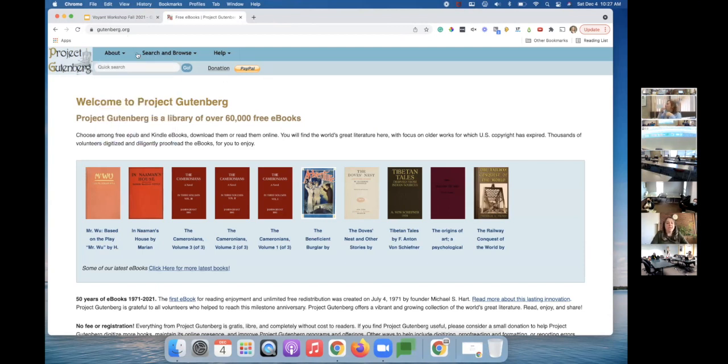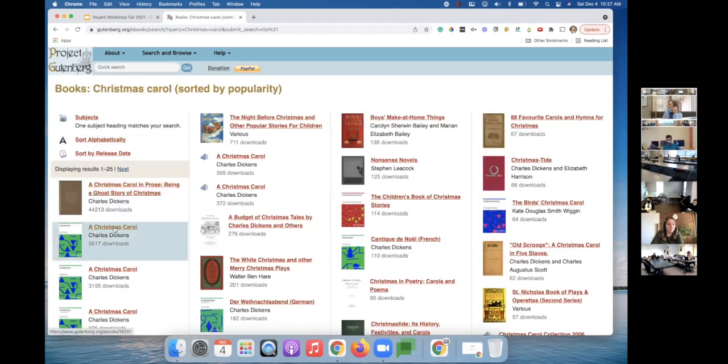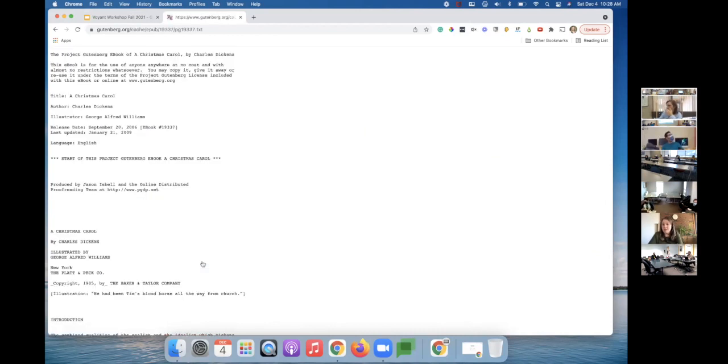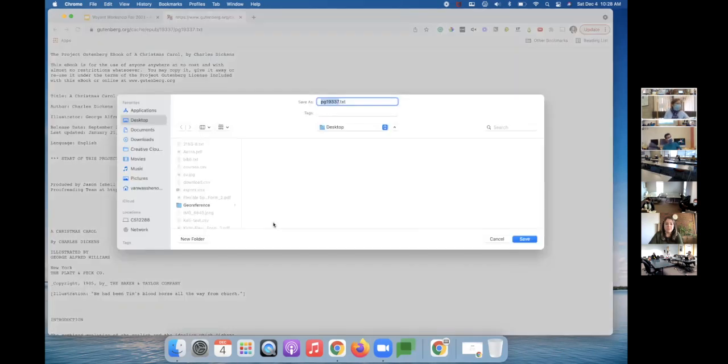But for today, let's do A Christmas Carol. Let's be festive. And we will click on A Christmas Carol. And if you're getting something from Project Gutenberg, the file you want to download is the plain text UTF-8. That's going to be that .txt file. And it does not automatically trigger a download. It's just opening that. So you will need to right click and do a save as, or go up to file and save as.